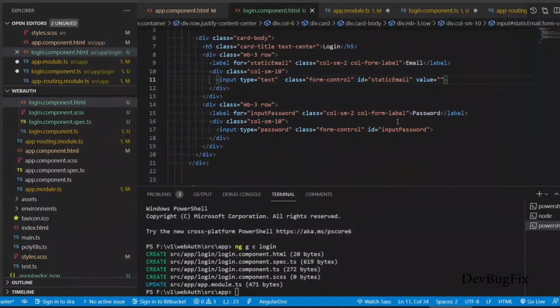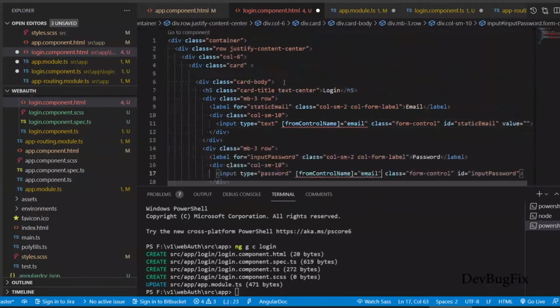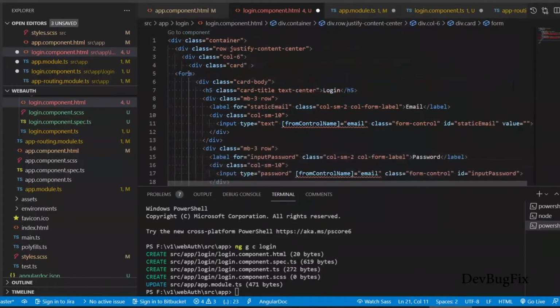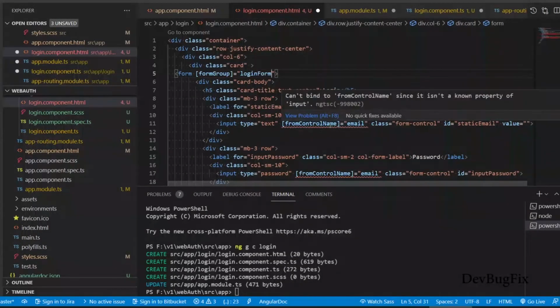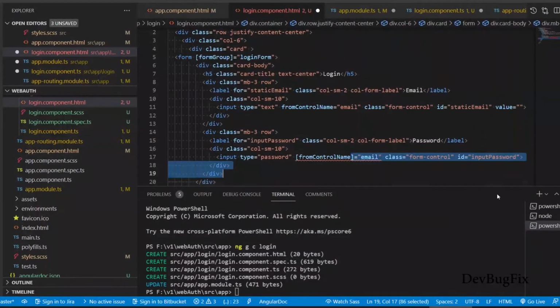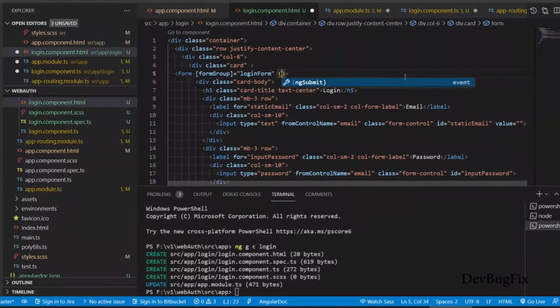In the HTML file we have to add formControlName, and we have to give the name of the control which we added in the TS file, and we move this code in a form tag, and in the form we have to give the name of the form group or form name. In this case it is loginForm. The form attribute doesn't need brackets, so we will remove them. We will add a submit event, and whenever the user clicks on the submit button, this event will trigger.